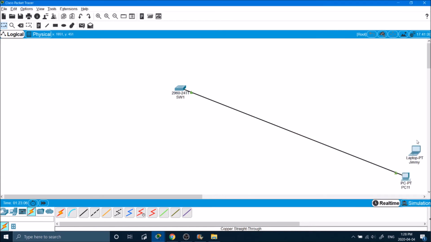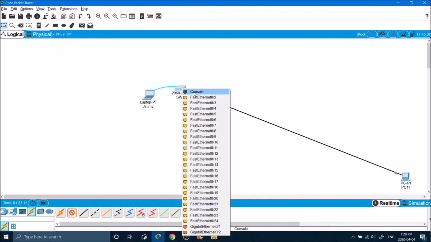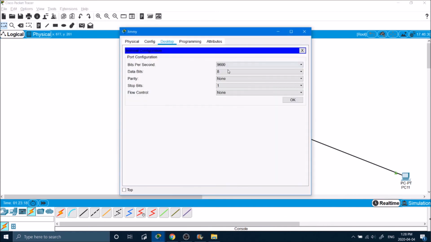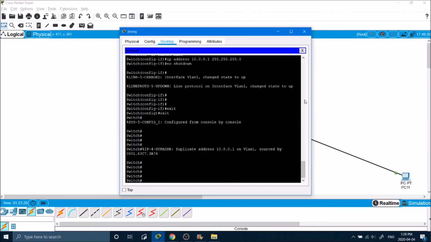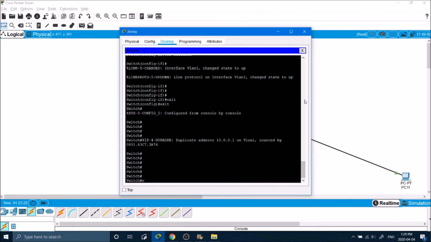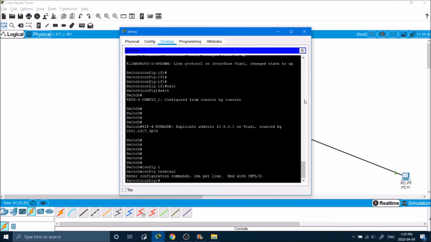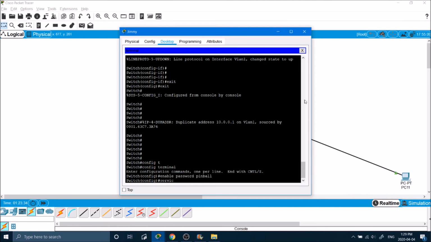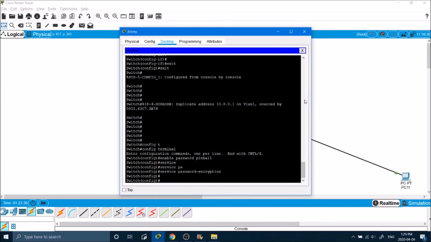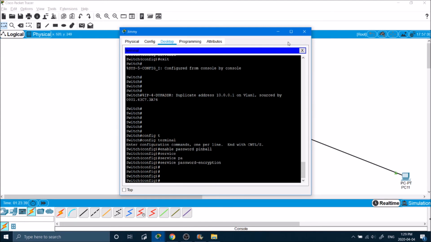So now Jimmy forgot to set the password. So now he's got to walk all the way back to the server room, plug his console cable in. So the RS232, plug it into the console right there, open up his terminal. And here we are. So now we go config t. Okay, enable password pinball. And we're going to do service password encryption so that password's not in plain text.